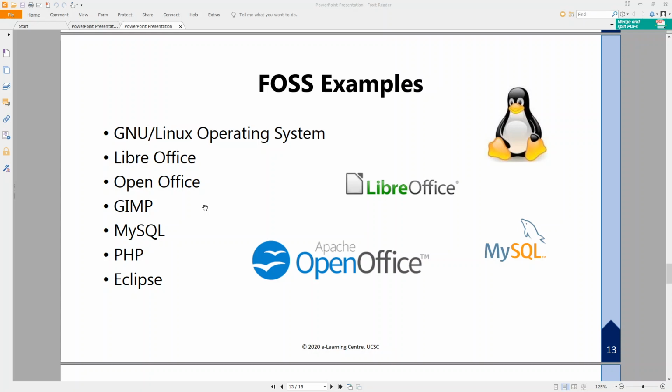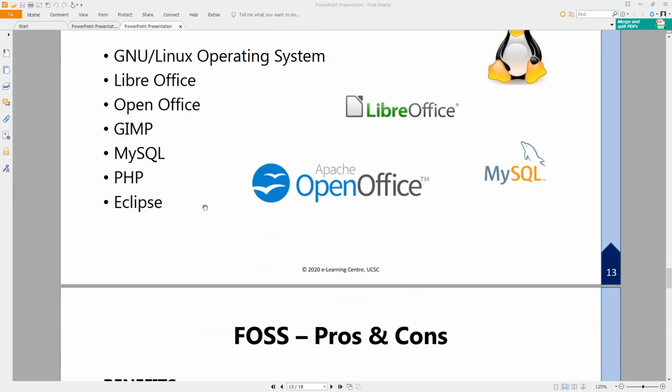Microsoft Office is never an example. Adobe Photoshop is not an example, right? So that is why in this course we are focusing only on using free and open source software. For example, we are using LibreOffice, so we are using GIMP, like that.